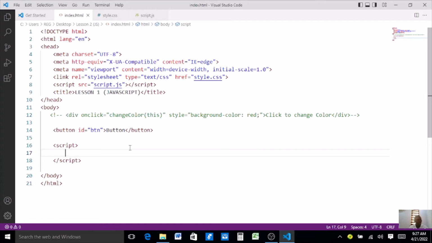Before we go ahead, let's go to the opening tag of our script and type the word type. The type here should be text/javascript.